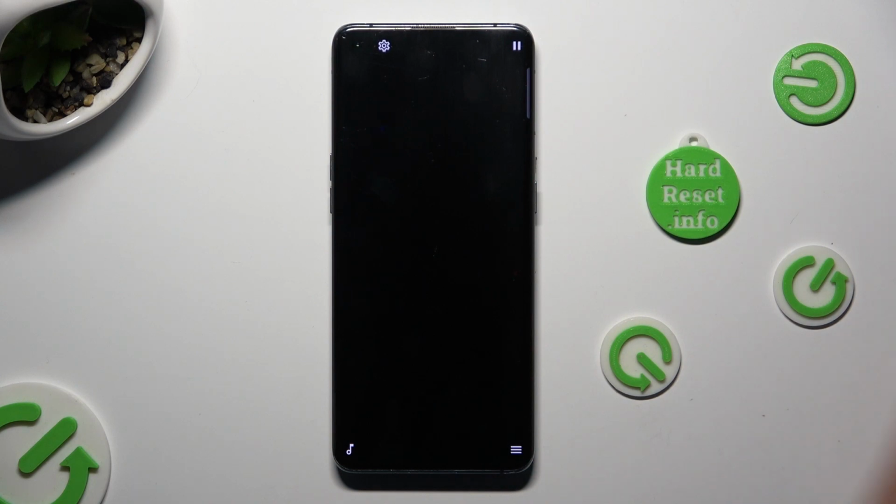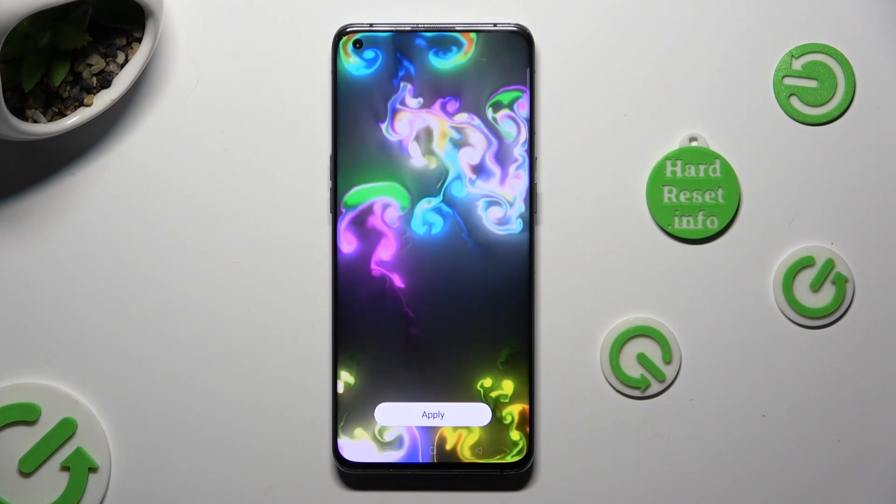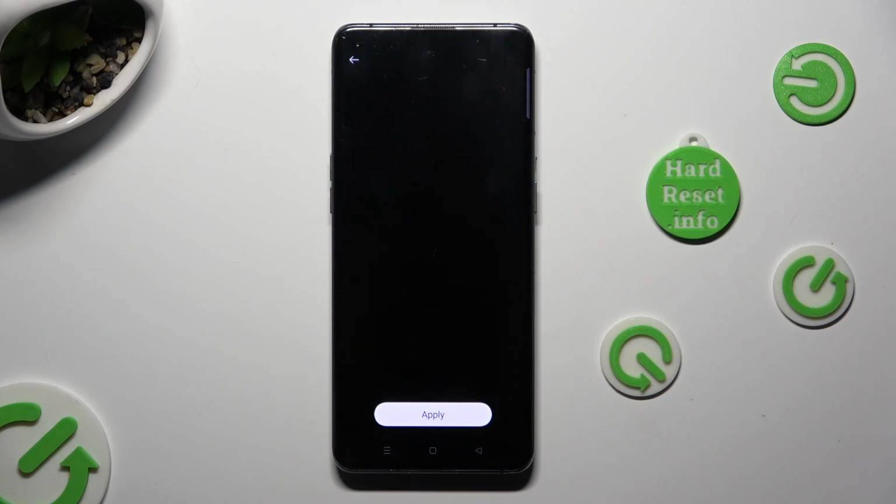Now to mute the music, tap on the bottom left corner and then select those three lines at the bottom right one. Tap on Set as Live Wallpaper and hit Apply.